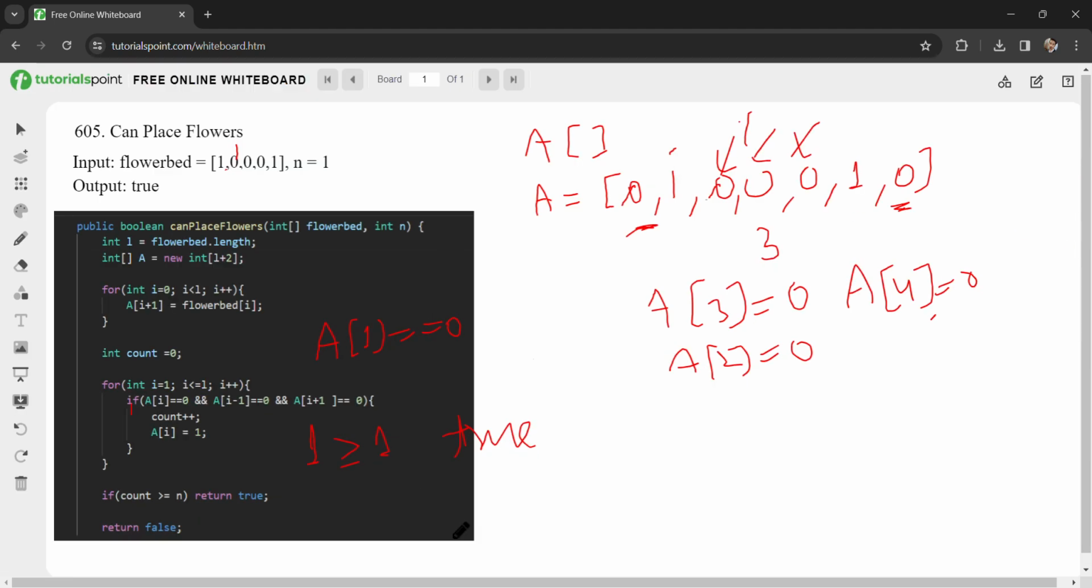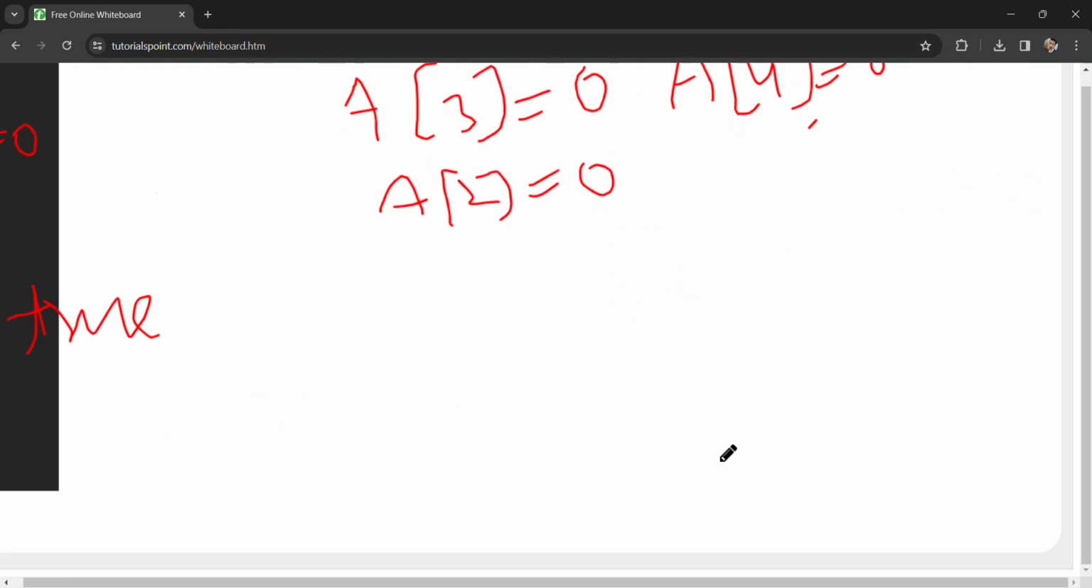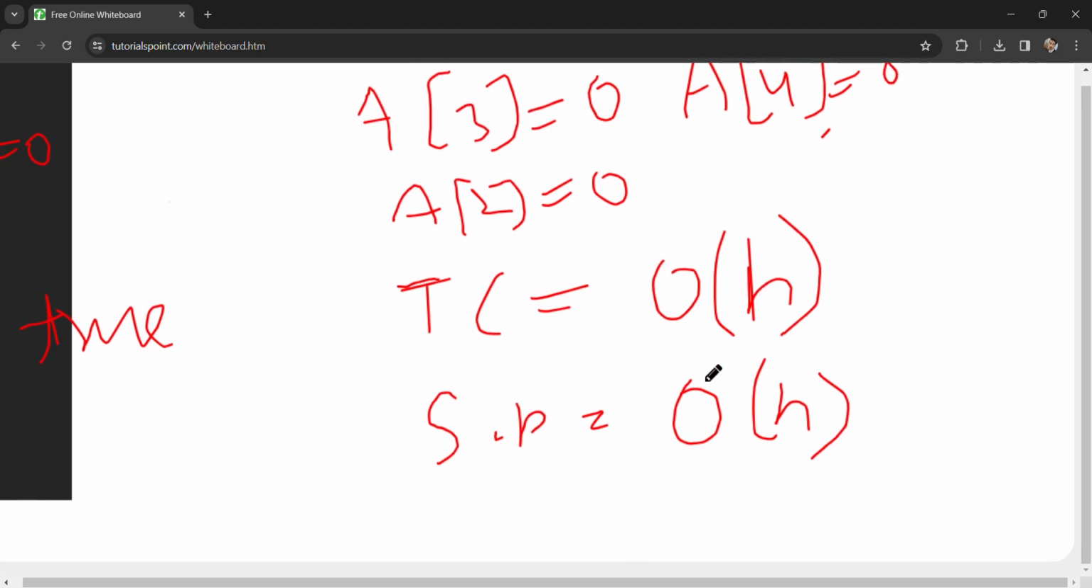As we talk about the time complexity of this code, the time complexity would be big O of n, because we are iterating each element, and the space complexity would be the same, big O of n, because we are creating the copy of the array.